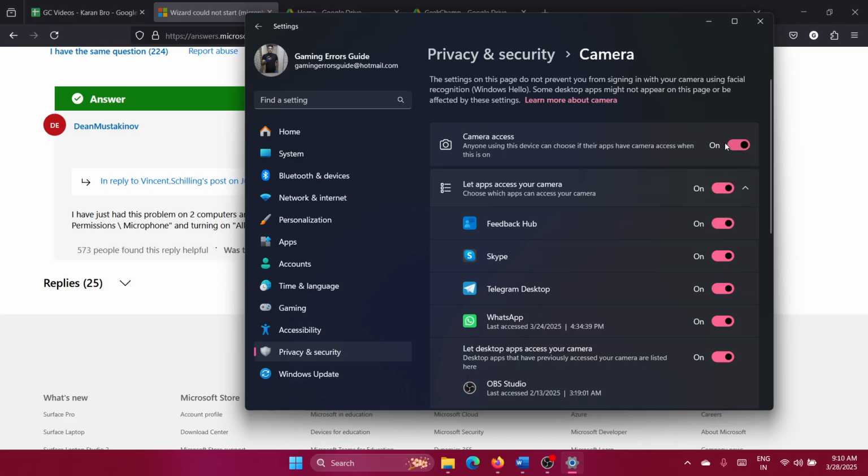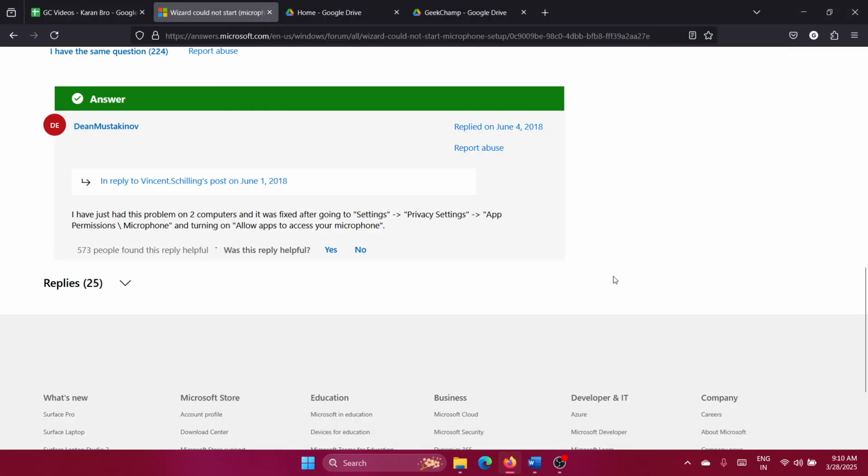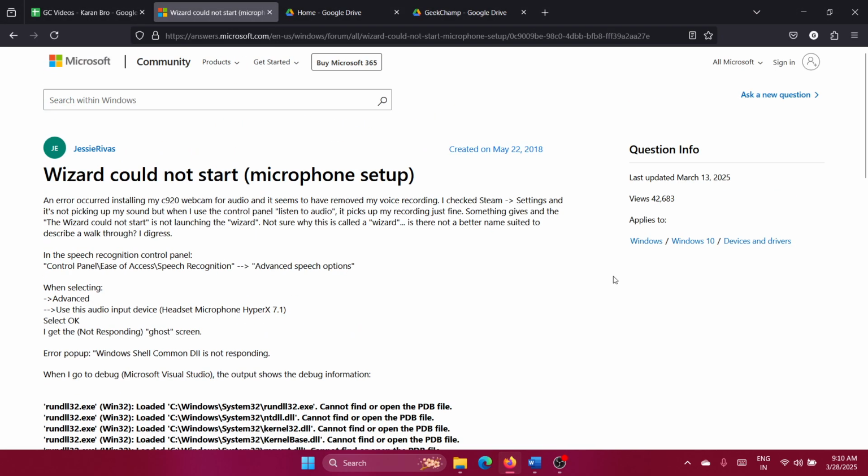So we are just giving it the required permissions, and once it gets the required permissions, the wizard will start, whatever it needs to set up for. And obviously, other than that, you need to give the other permissions as well on the top.